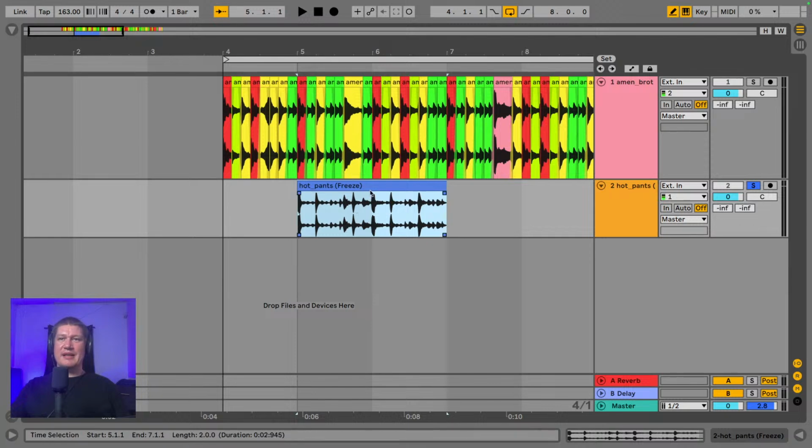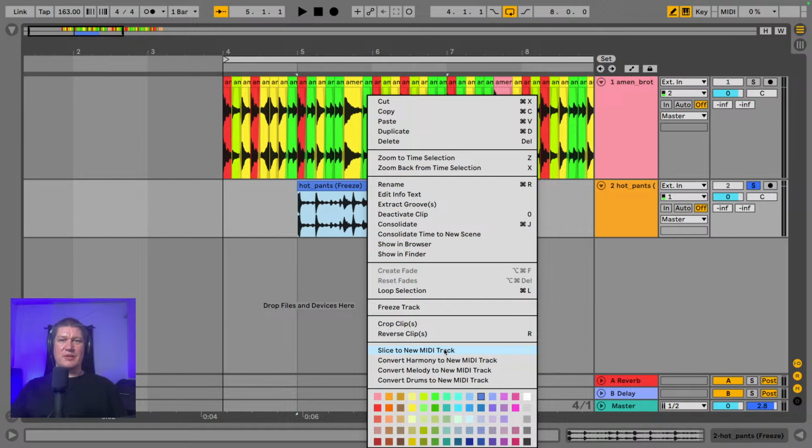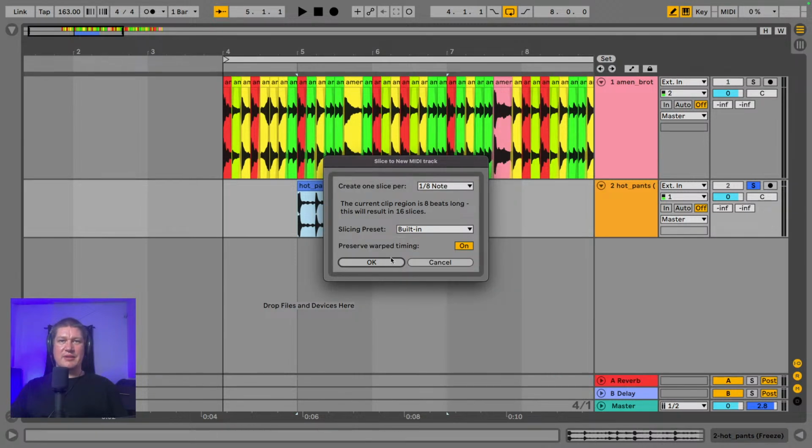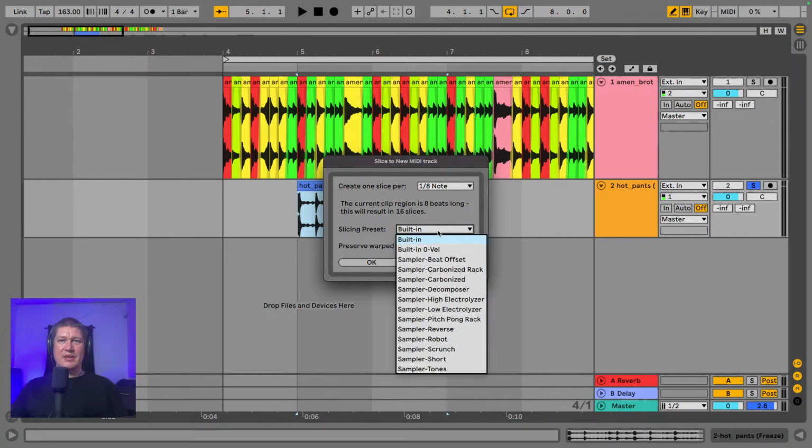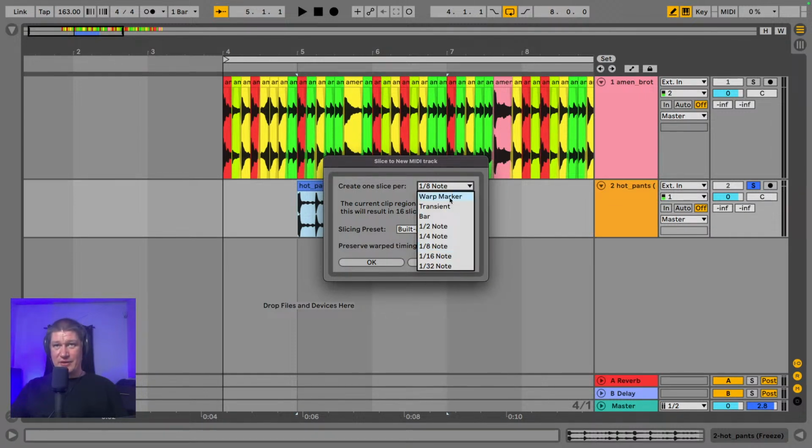So the Hot Pants break, yeah? Now this method is strictly for people who've got Ableton Live Standard Edition or the Suite, not for Intro. But for any of you who've got the full version, what you do is right click, go to slice to a new MIDI track, and then 8th note, and you can keep it on an 8th note. By the way, there's different ways to slice it. You can slice it by warp marker or by transient. Perhaps in a different tutorial I'll show you the transient way, but in this way we're just doing it in an 8th note.